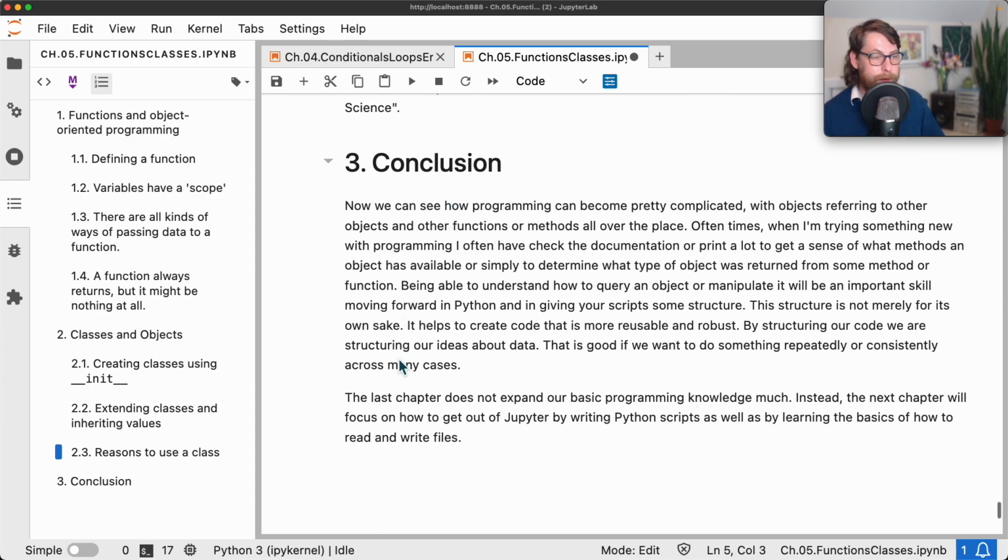The last chapter doesn't really expand our basic programming knowledge much, but it'll focus on how to get stuff out of Jupyter. But until then, I hope that you can make use of this code to help make your programs more scalable, more robust, not just one operation after another, but seeing the commonalities in these operations and then being able to factor those out, put them in their own place, and reference them as you need to.